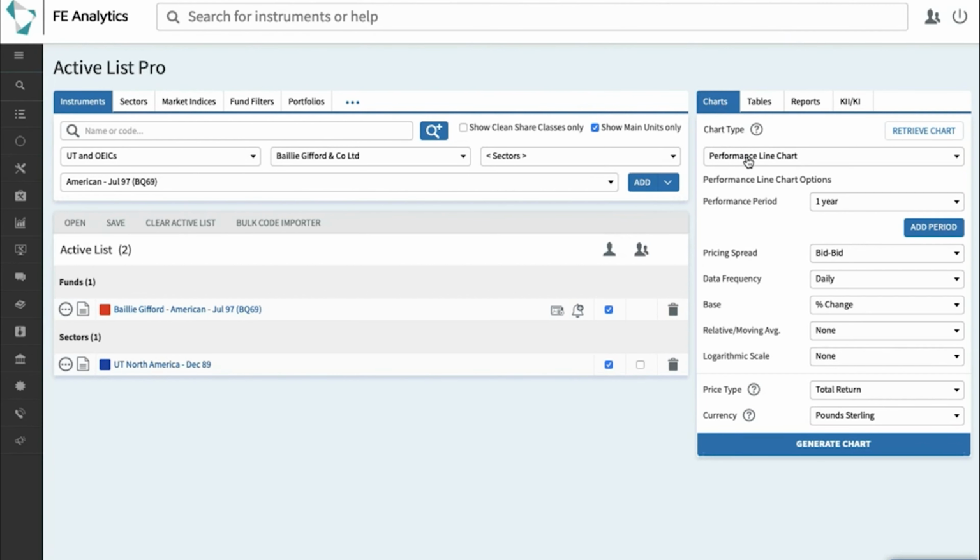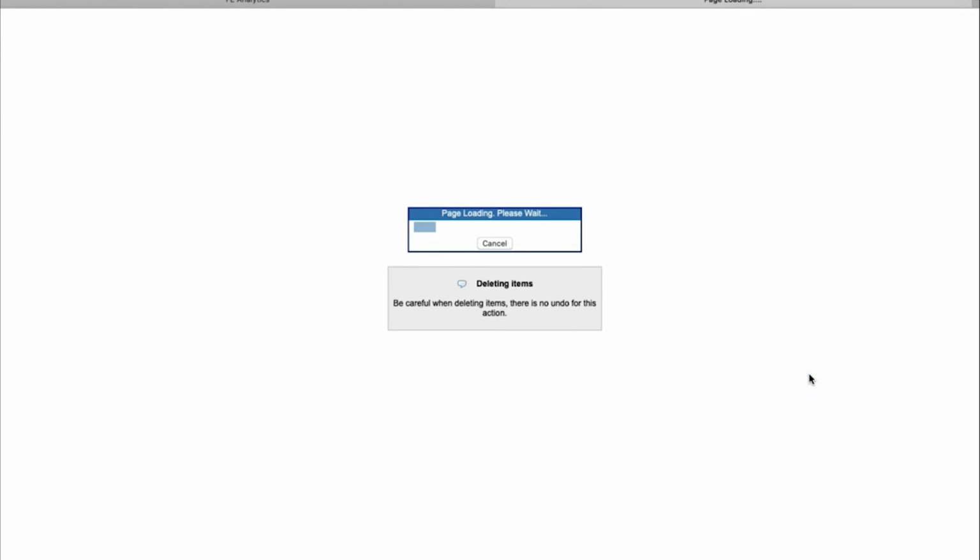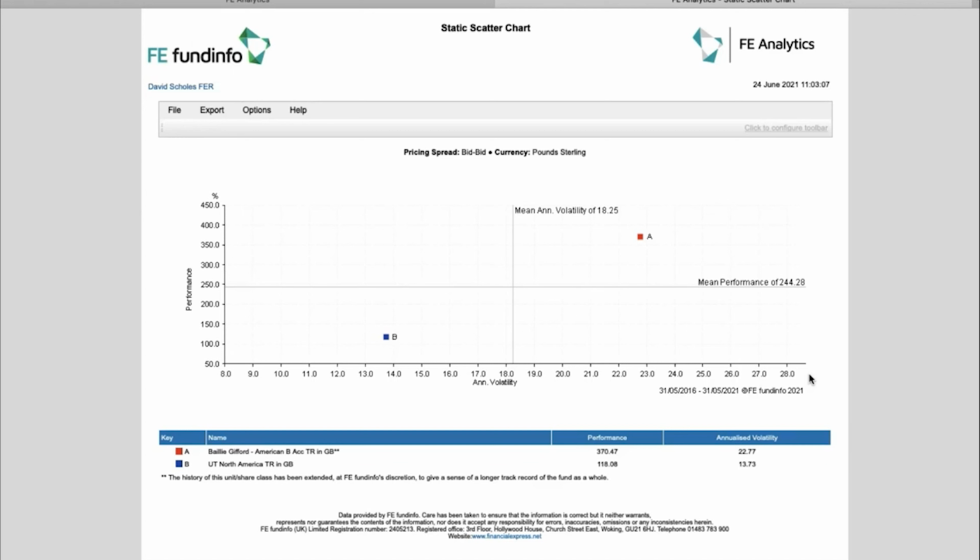So select Charts, select Scatter Chart, ultimately select a performance period, say 5 years. Click on Generate and you'll get a nice scatter chart showing you the performance versus risk of the fund versus its sector. In this case, the fund is taking a hell of a lot more risk than the sector average, but it's also getting a decent level of return.